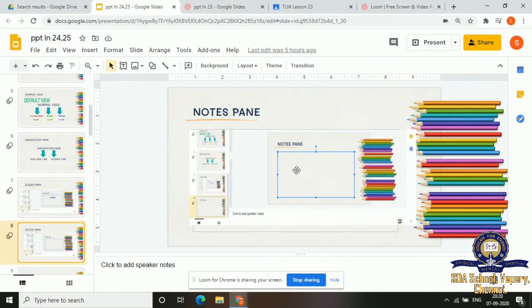Notes pane. What is a notes pane? Notes pane is here. 'Click to add speaker notes.' That is the notes pane.